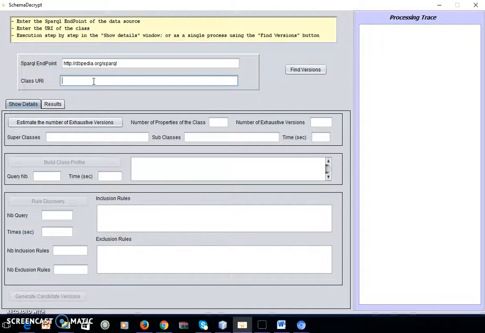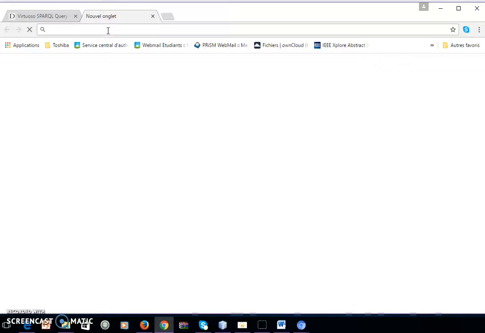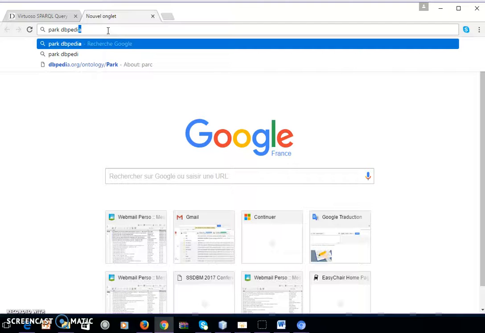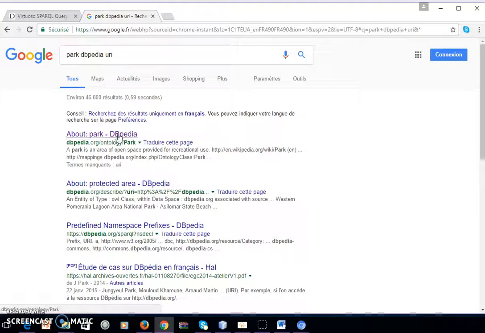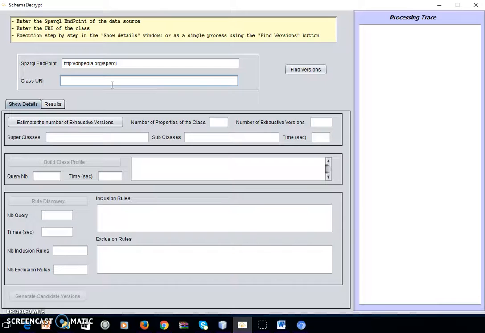The user also specifies the URI of the class he would like to decrypt. For example, he can find the URI of the class park by a Google search, as shown here. Then he pastes the URI.